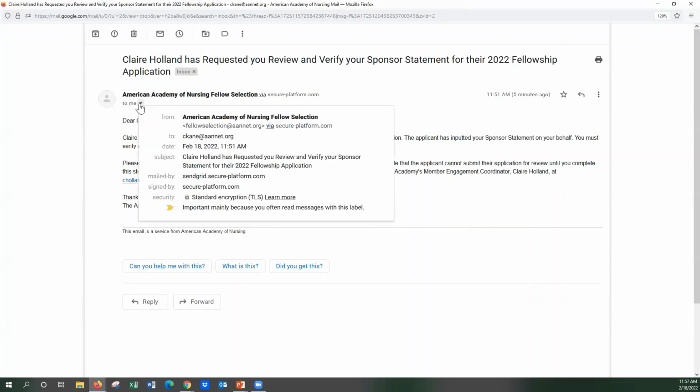And then one important thing that I want to note is the sender email is fellowselection@aannet.org. So if you do need to add this email address to your safe sender list, we recommend that you do that. It has been getting through to most sponsors, but if you are having any trouble, if you didn't receive the email, please let us know and we can send you the direct link, no problem. We can assist with that.